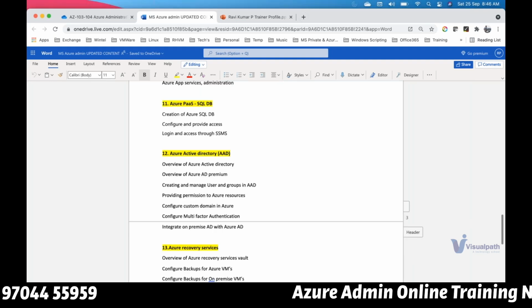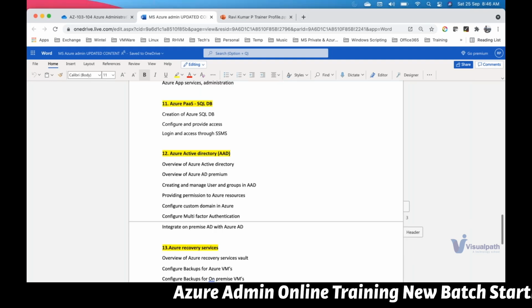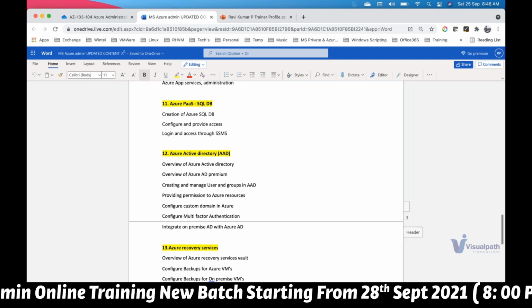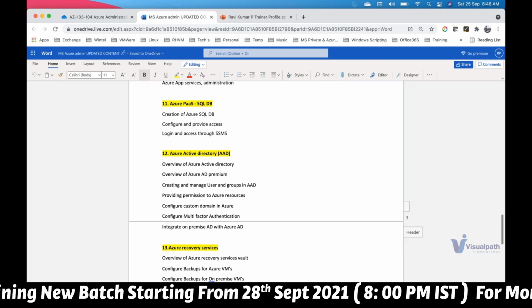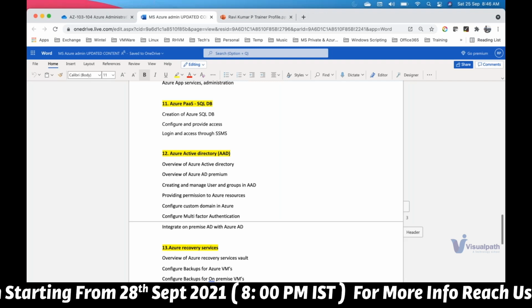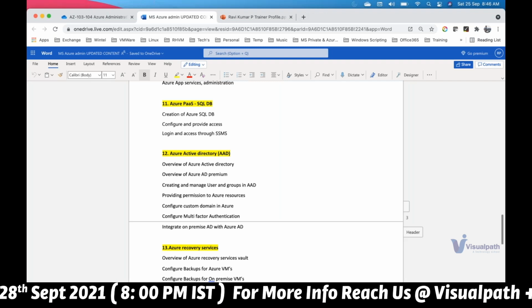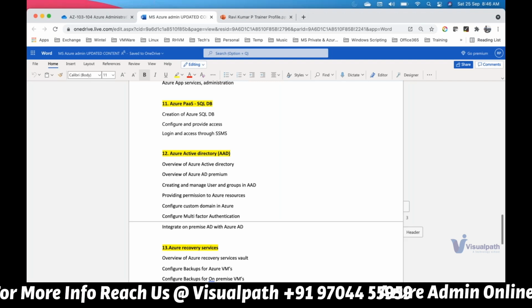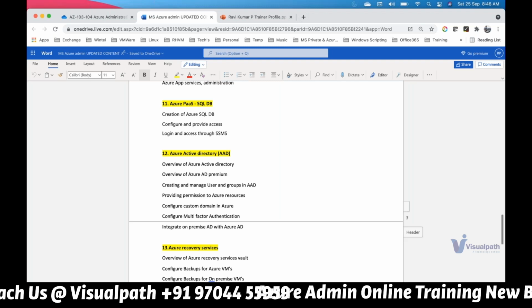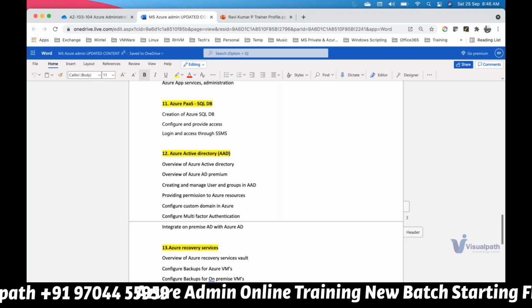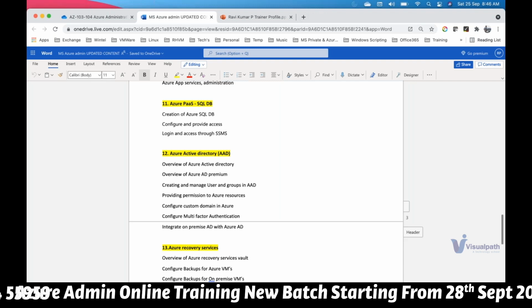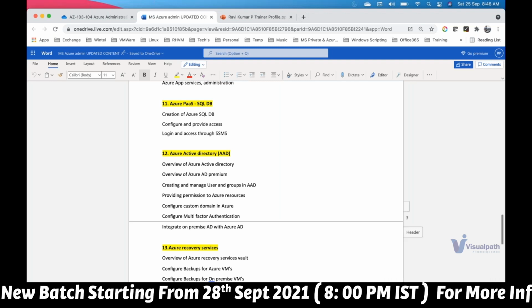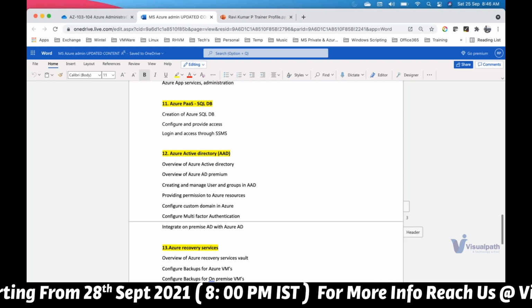And also we'll be covering Azure Active Directory as a part of identity and access management. We'll be covering what is Azure Active Directory, what is Azure AD Premium, and how do you delegate the permission to the resources, to the Azure objects, and how do you configure your custom domain to your Microsoft tenant, and how do you enable the multi-factor authentication for your users, and how do you integrate your on-prem Active Directory with Azure AD, right? So these are the part of IAM wherein we'll be covering the module 12.